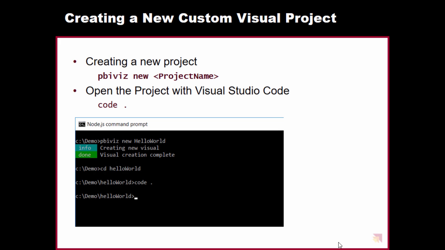So typically you call pbiviz new, you put in your project name, it creates the folder, and then you do a change directory to move into that folder. Now, if you want to bring up Visual Studio Code and you want to look like one of the cool kids, you can type in code space dot, which will automatically bring up Visual Studio Code and open the folder that has your project inside.